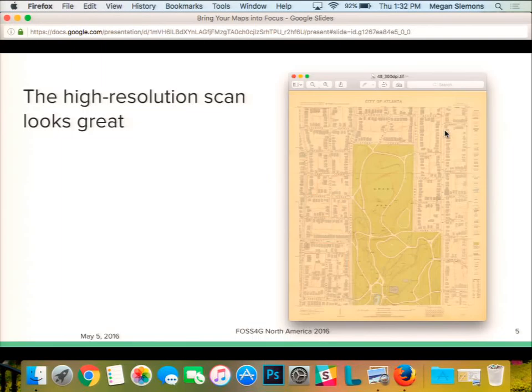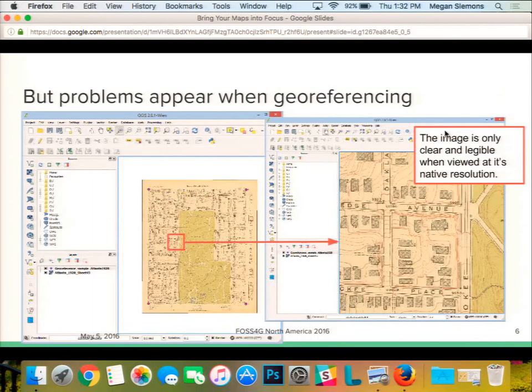So first of all, what's the problem? We specifically have been working with a set of city atlas maps from 1928 Atlanta. This was where this problem started to arise for us. We have these scanned on a really nice scanner, high resolution. They look great when we go to edit them in Photoshop and things like that. But then when I go in to start georeferencing, things start looking kind of funny. And I'm only able to see the image clearly when I zoom into the full native resolution.